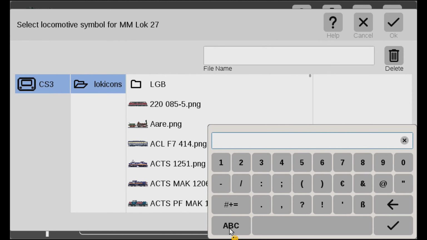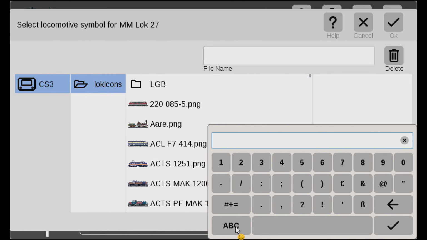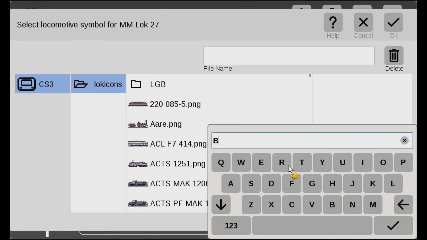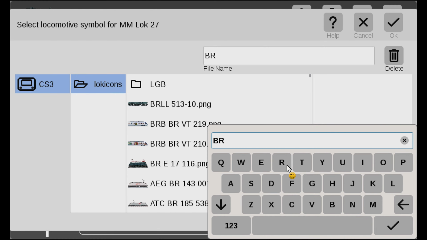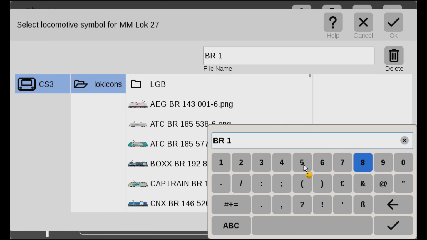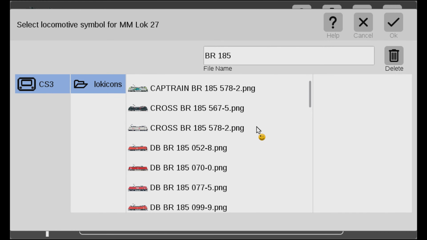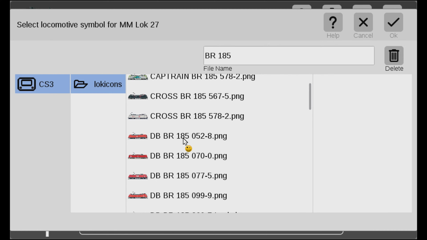You can also go ahead and search for class number. So let's say I want to find the class 103. I can search for class 103, and you see a lot of pictures come up for the class 103. However, what I got on the track is actually a class 185. So let me search for that. However, I will put BR in front for class in German, or German Baureihe. I make a space, and then I'm gonna look for the 185. And then you can see we have all the class 185s here. I can go ahead and choose a picture.